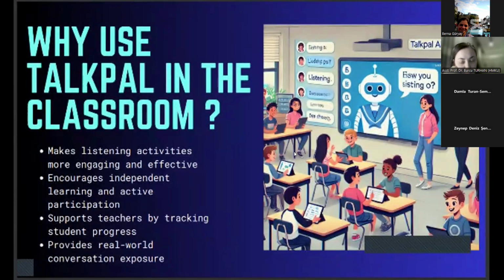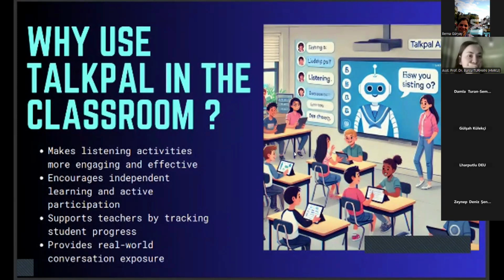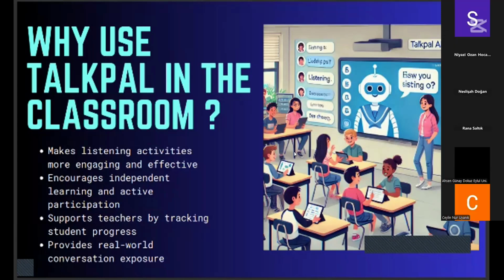So, why should teachers use TalkPal AI in classroom? First, it makes listening activities more engaging because students don't just listen, they also respond. It also encourages self-learning, allowing students to practice without always needing a teacher's guidance. Another great advantage is that teachers can track students' progress to see which areas need improvement. And finally, TalkPal AI helps students get used to real-world conversation, which is key for language learning.